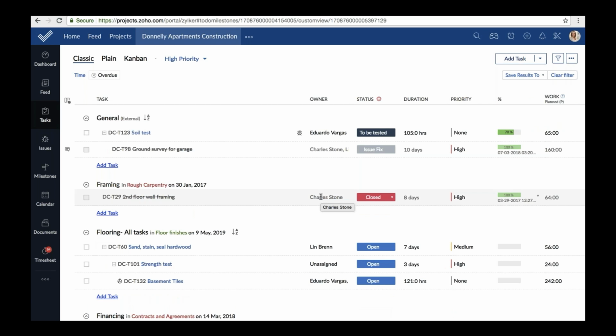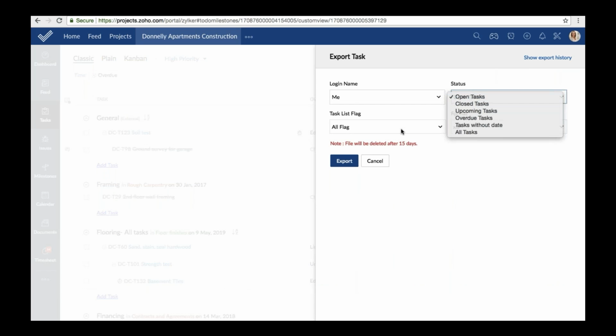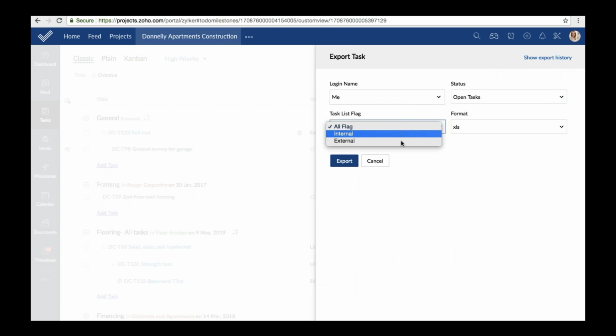You will also be able to import and export your tasks, and tasks can be exported for yourself, for all of the users, or for specific users. Give it a status and flag it as internal, external, or all. This makes it possible to export all the tasks or just your internal or external tasks alone.